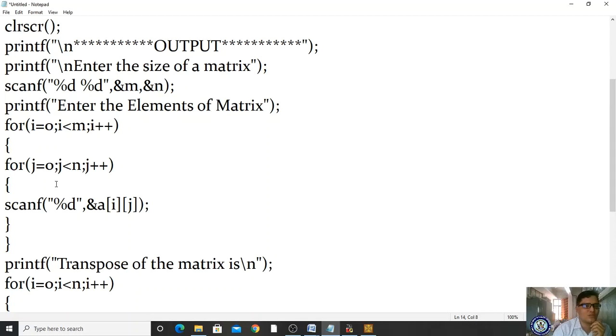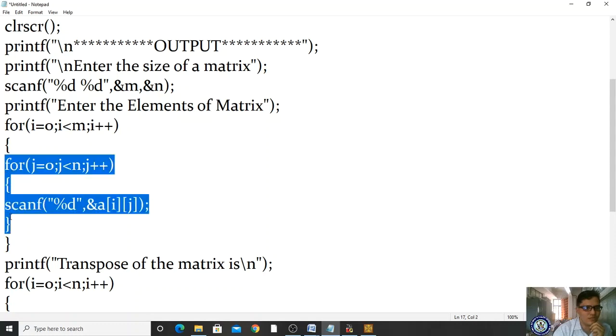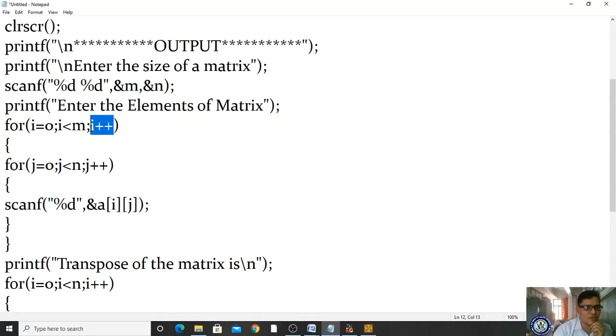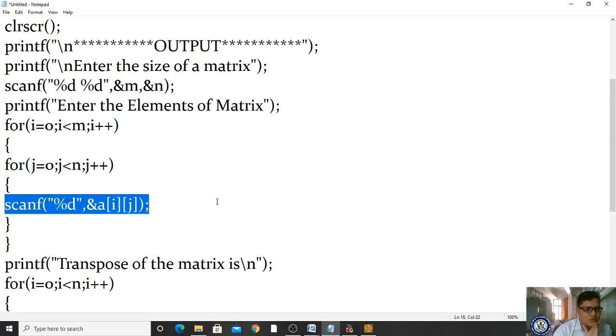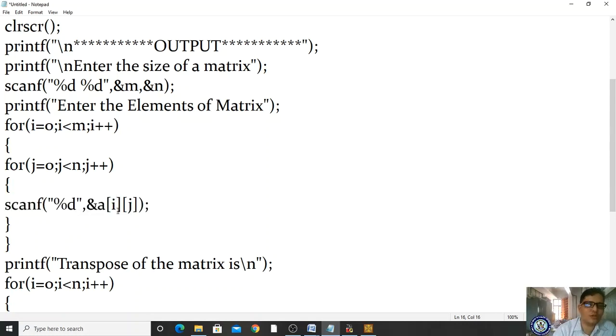Now j becomes 2, 2 less than 2 condition false, it will skip, it will come here, i increments. Now i becomes 1, 1 less than 2, condition true, it will enter here, j is 0, 0 less than 2, condition true. Here it will come to 1 0. So scanf means you have to read and store a value from the keyboard. Whatever value I am reading from the keyboard, I am storing in this location. In which location am I storing? 1 0, that is 3.